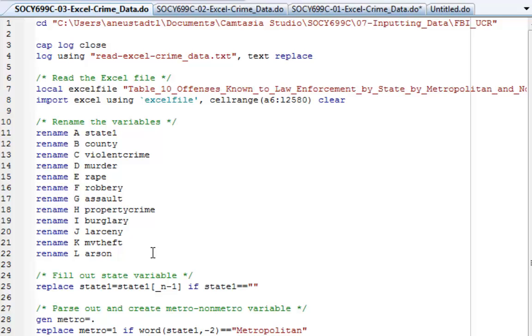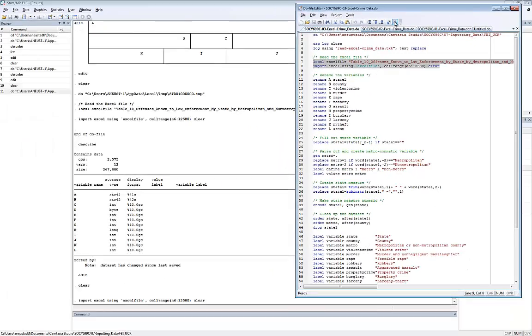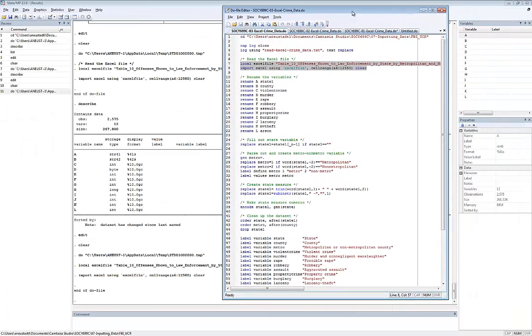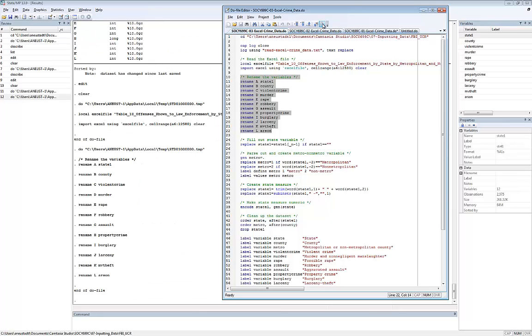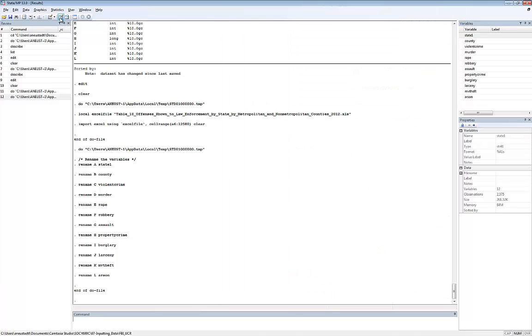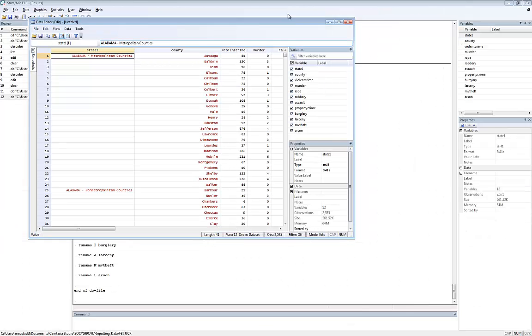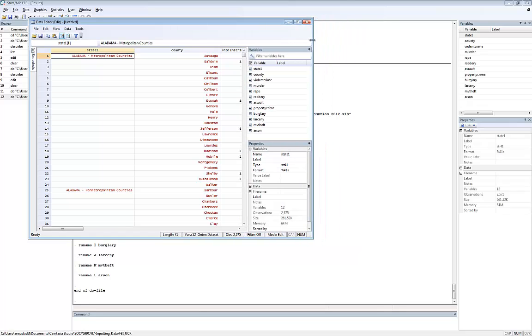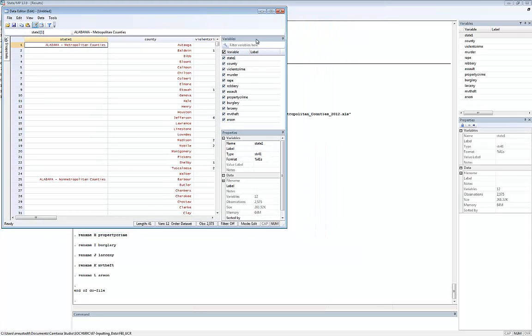Then let's take a look. Let's just go ahead and run this and see what happens each step of the way. By highlighting a range of commands in this do file and then using the execute selection button, I can just execute that little slice of commands. So we can see we changed our names. And now let's look at our data and see what other problems we're going to have.